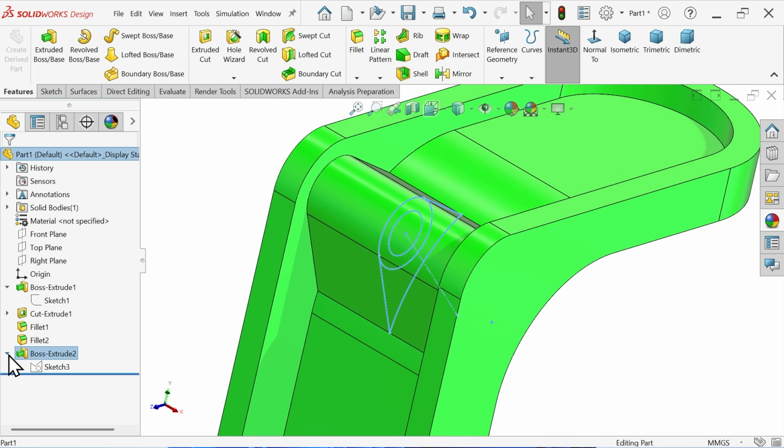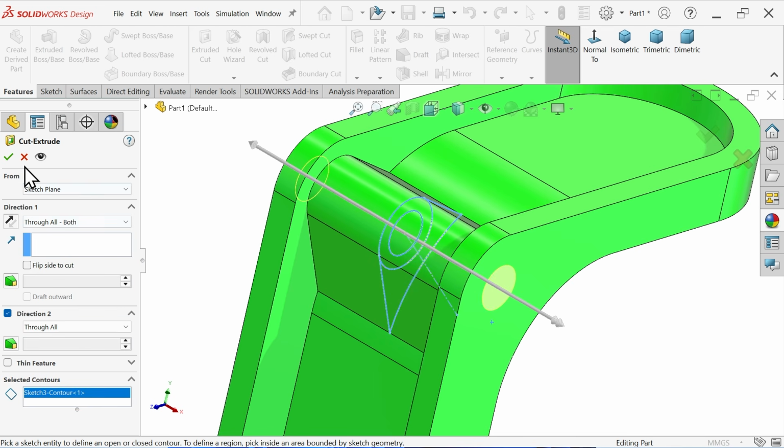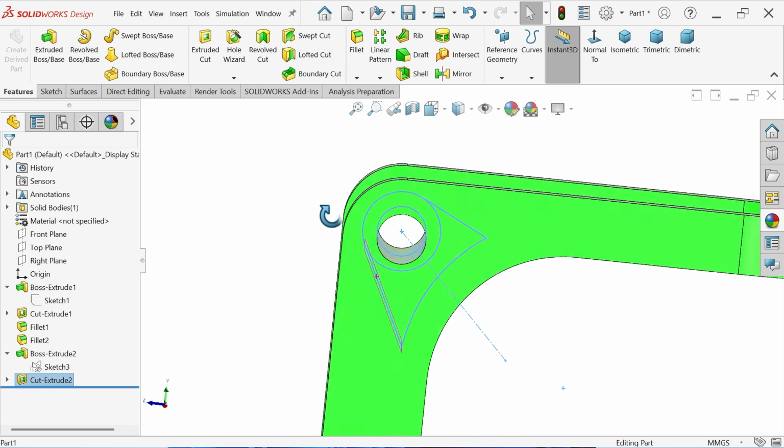Now I'm going to use the same sketch, extruded cut, and this time in selected contour, choose this inside circle and here define through all both. Okay. See, the hole is created.